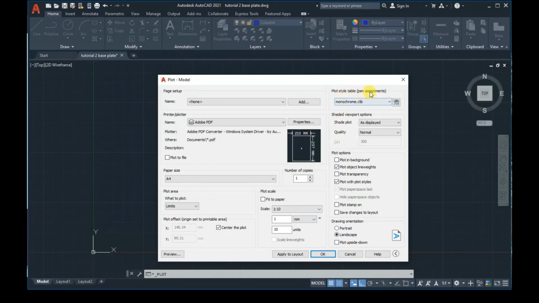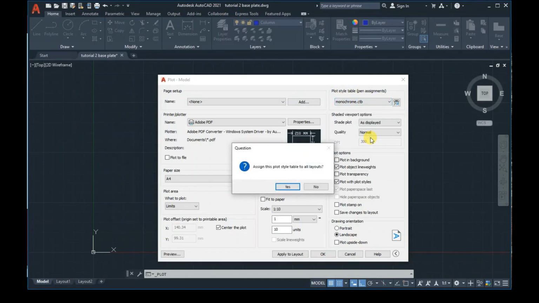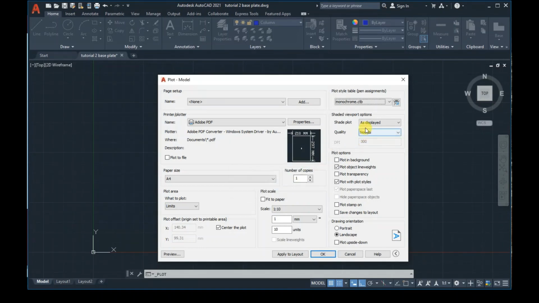In the same way we have plot style. In this we can do monochrome, so it will give all the colors as black. I can say yes, fine. So this has been done. What else can we do? Let's see. We have done monochrome.